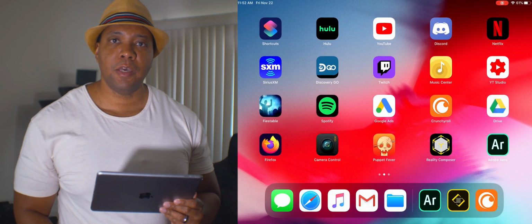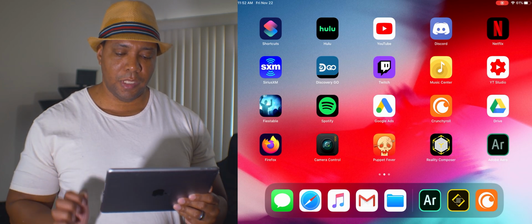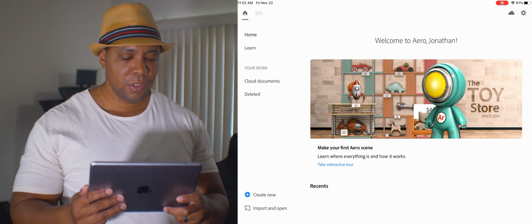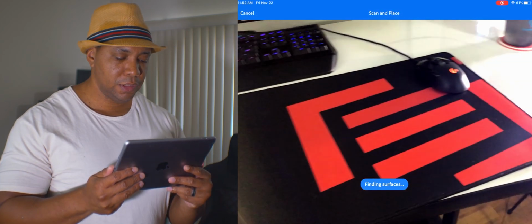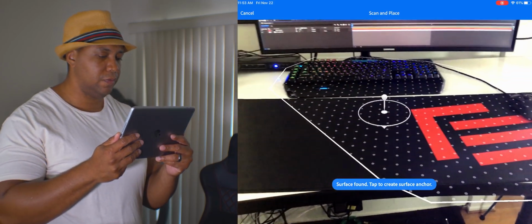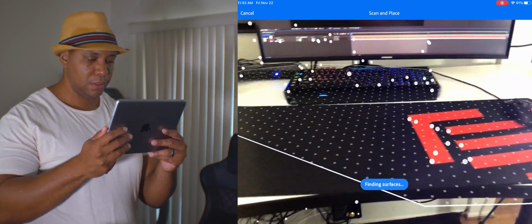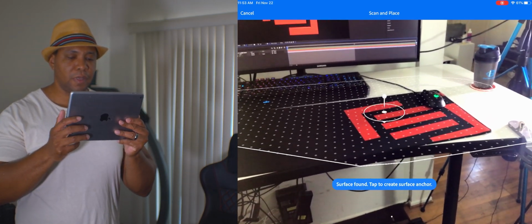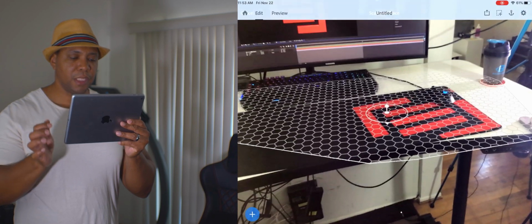Okay, so I have my iPad ready. I'm going to click on Adobe Aero here, open this up. Now I'm going to go down to my left-hand corner, click Create New. Then it's going to ask for a surface. So I'm going to find my surface. Let's see if I could get a little bit more of the surface. Let me stand back a little bit. I guess that's good. We have an anchor point there now. So I'm going to tap on there.